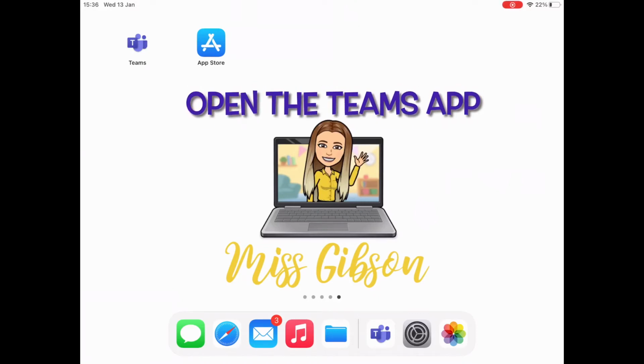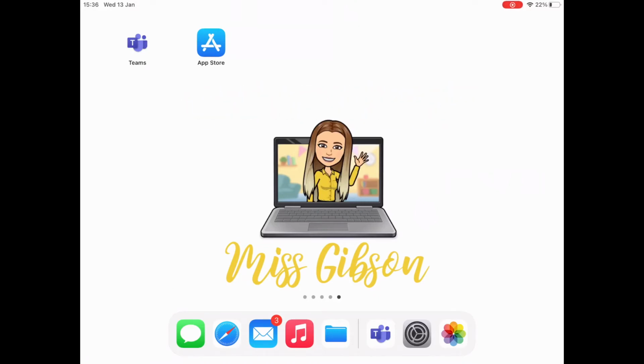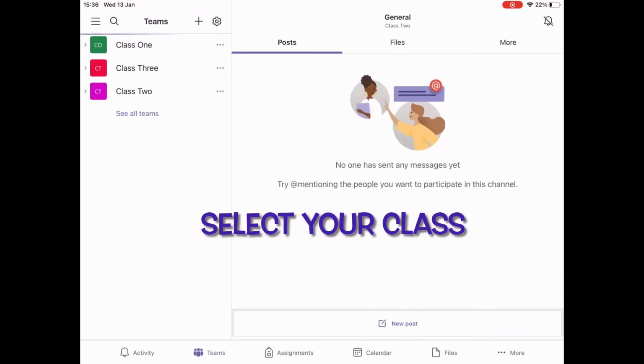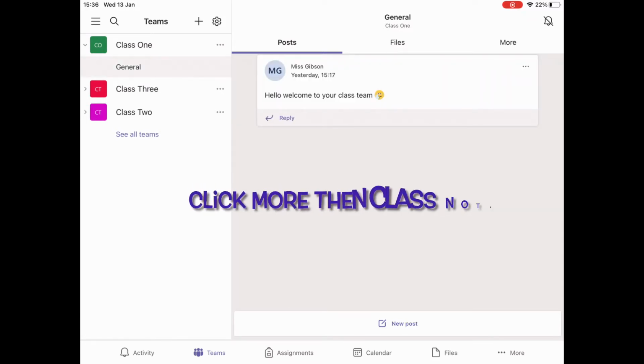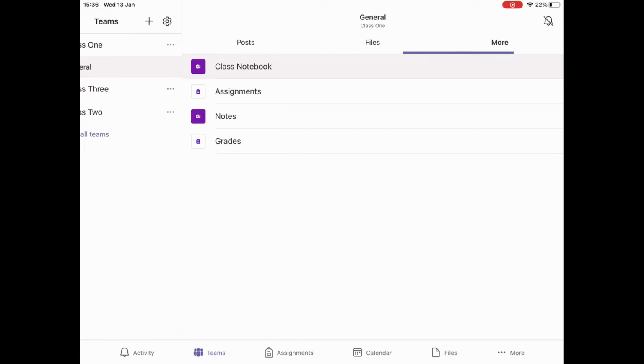Hello, today I'm going to show you how to use a class notebook on the iPad. Start by clicking on the Teams app. Find the class you want to use. Then in the top right corner, click More and click on Class Notebook.